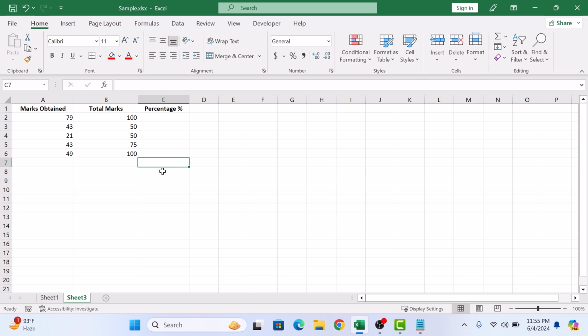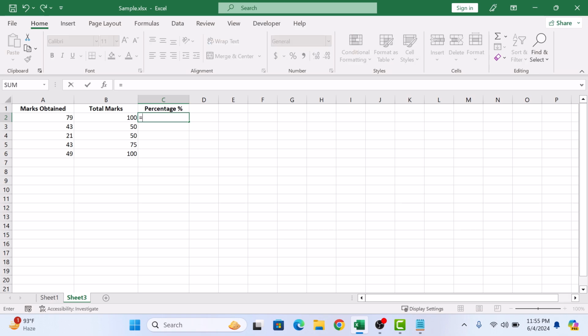The formula to calculate percentage in Excel is number divided by total multiplied by 100. In our case, it's marks obtained divided by total marks. In Excel, click on the cell where you want to calculate the percentage. Now type the following formula: equal sign, then click on the cell which contains marks obtained, divided by total marks.